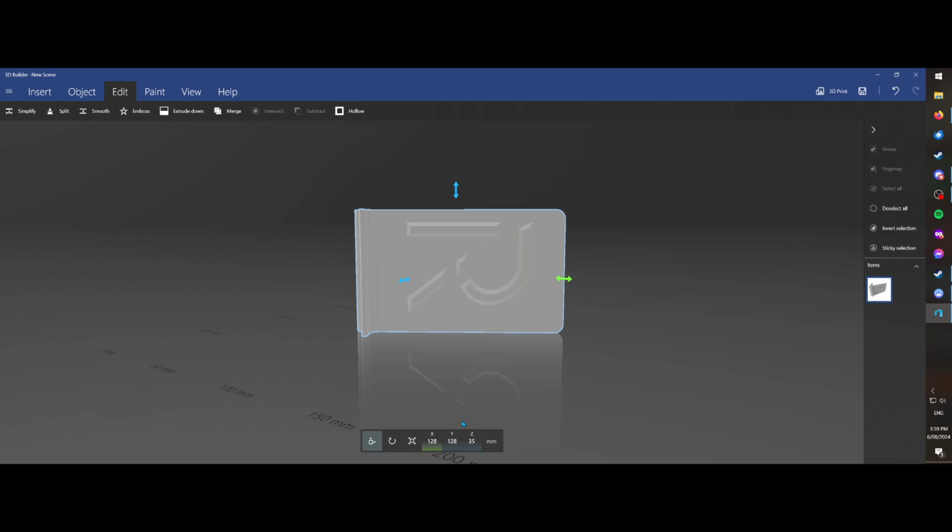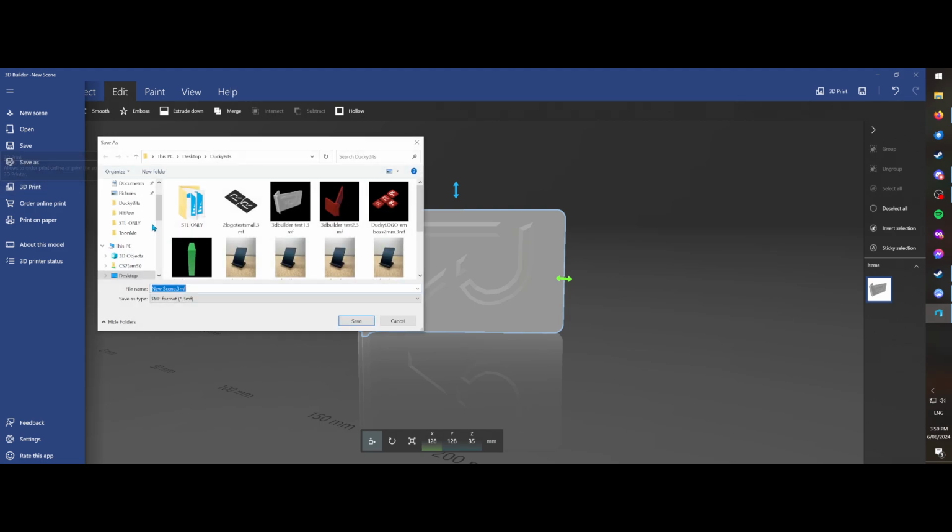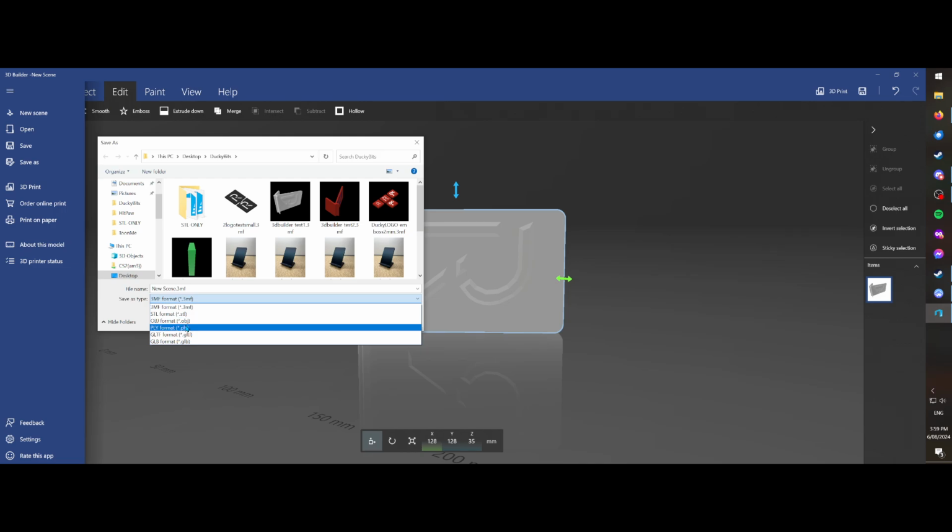I'm assuming the 1.6 height of the emboss is the maximum height, even though it's beveled. Once we're happy with that, that's all we have to do. So go to File, Save As, and just make sure we save it as an STL, not a 3MF. The 3MFs from 3dBuilder don't import into Bamboo Studio. So all we need is the STL, which is the geometry.